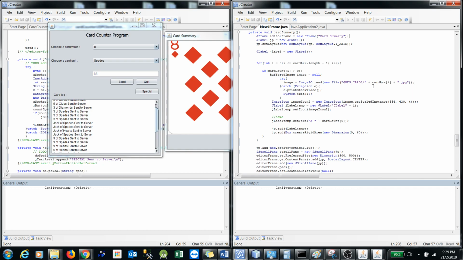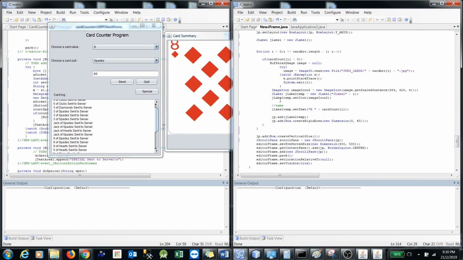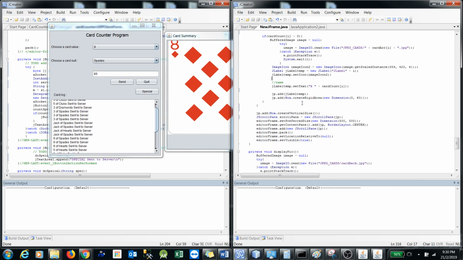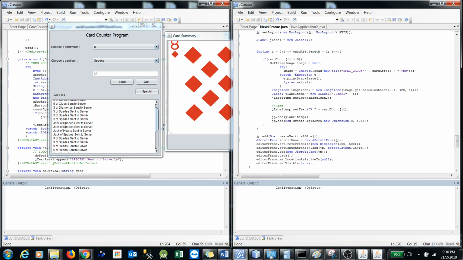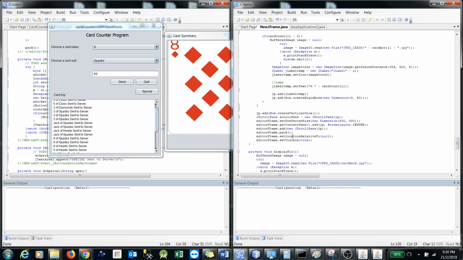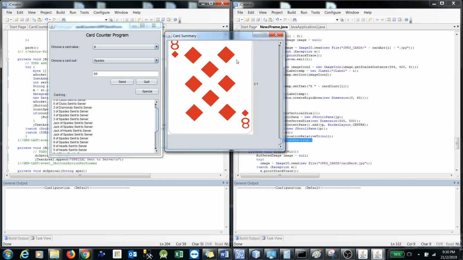It did the same thing. It loaded the image via the path of the card. It loaded an ImageIcon, loaded a JLabel. You set the image icon to the JLabel. You attach the JLabel to the JPanel. Because it's a box layout, every time you add a JLabel, it will add sequentially below it, and then you basically make the frame viewable, and that's how come we got this card summary here.